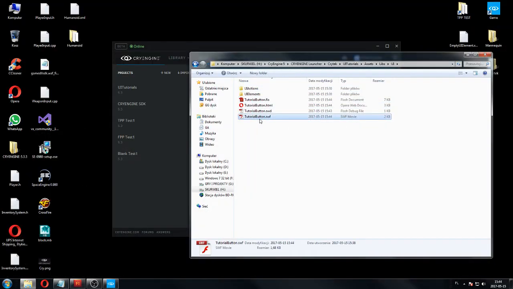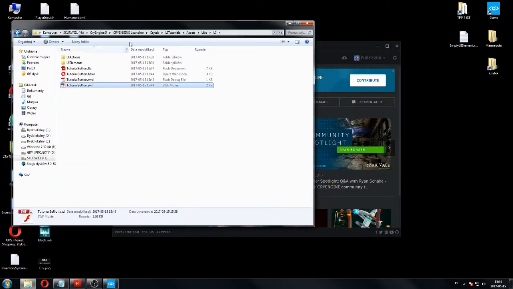As you can see, you just create the SWF file, and that's what we need. Notice also that this is inside of the assets, libs and UI folder. What you need to do with this is not something that the engine reads. You need to convert it to the Gfx file.